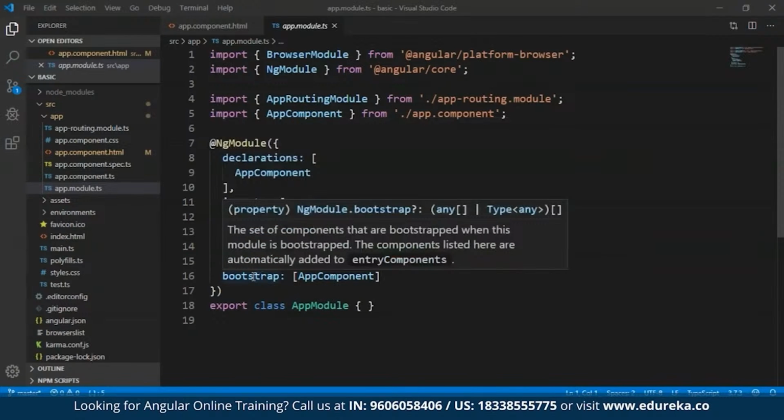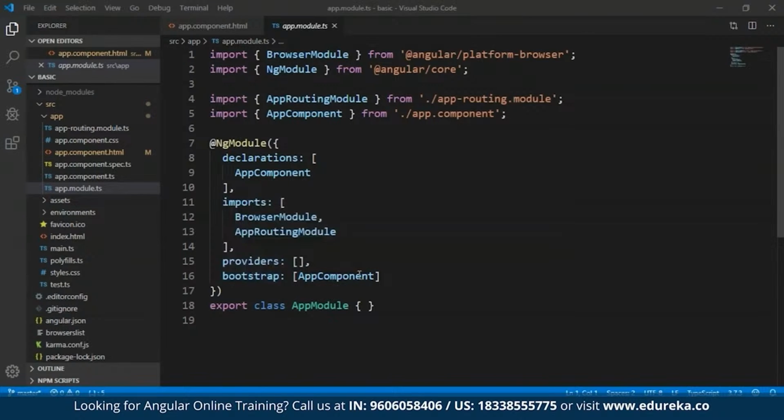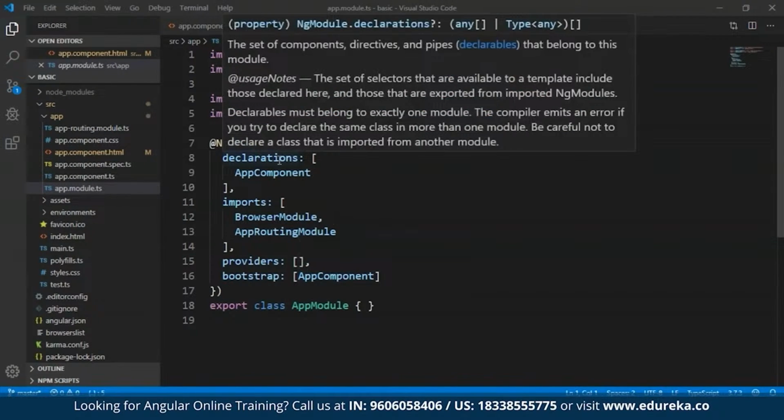And Bootstrap is the root component created by Angular, and it's inserted in the index.html host web page. So as you can see over here, app component is present both in the declarations and in Bootstrap. Now this is because this is the only component that is present in this application. Coming back towards this declarations array, the declarations array present in any module informs Angular about the components that belong to that module.